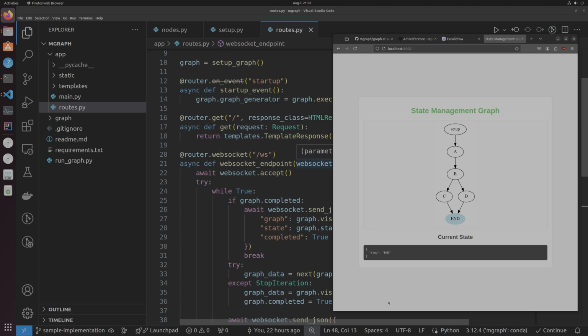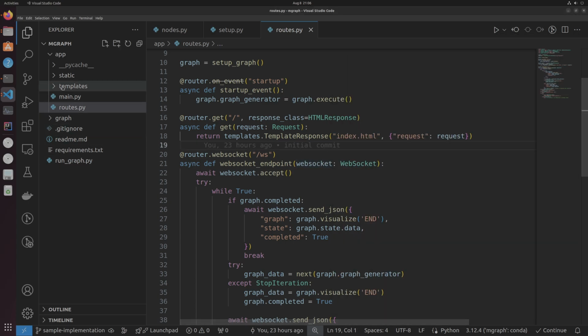It also does state synchronization. Whatever the current state is, it is synchronized and shows you exactly the data that is in the state at that time. So this is the purpose of your routes.py. You'll never have to change this. I'm going to just close this.